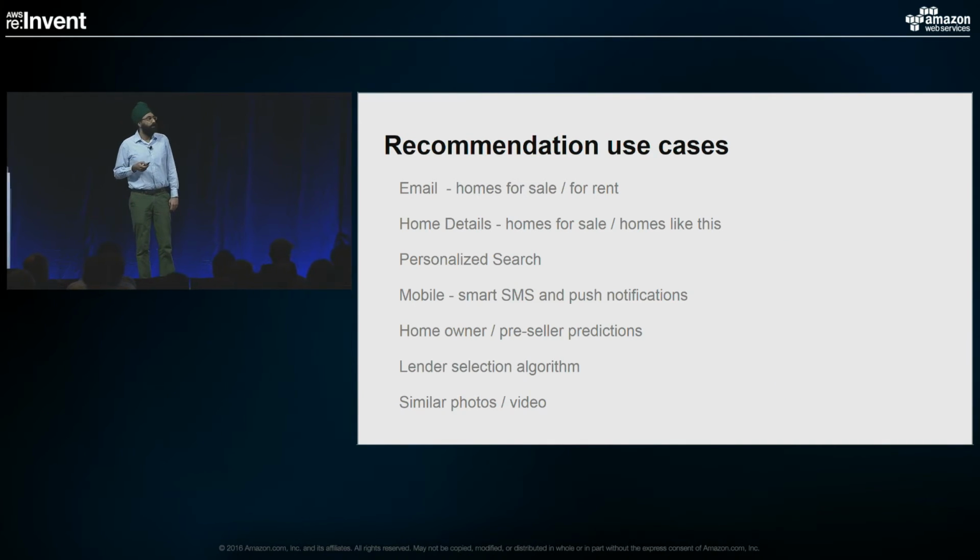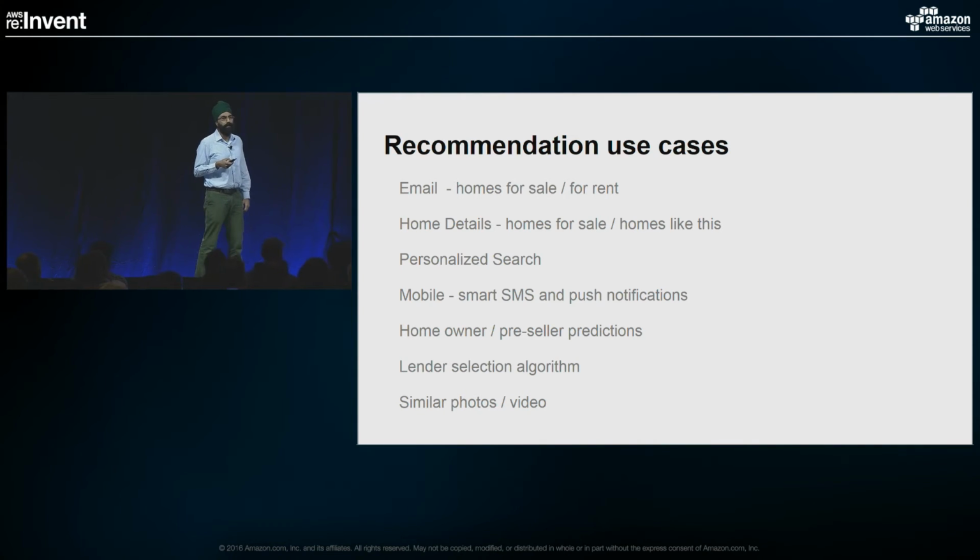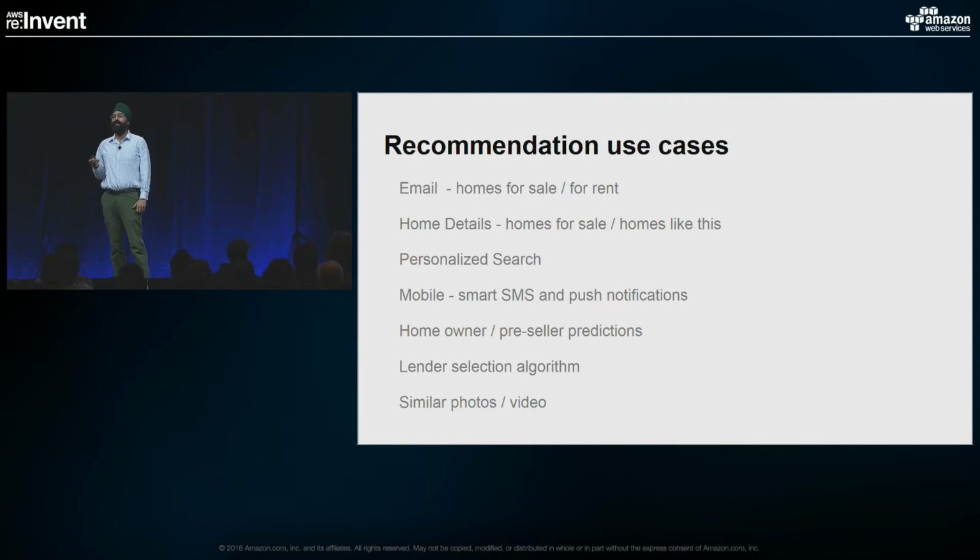So now we'll go into recommendation systems at Zillow Group. Some of the core use cases include email, where we send recommended homes for sale and recommended homes for rent, personalized for a user. And when you go to the home details page, say on Trulia or on Zillow, you'll see similar homes modules, and that's also recommendation-based algorithms behind the scenes.